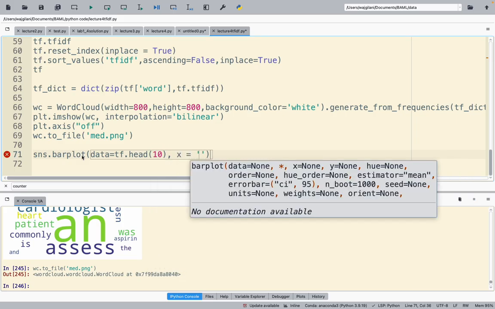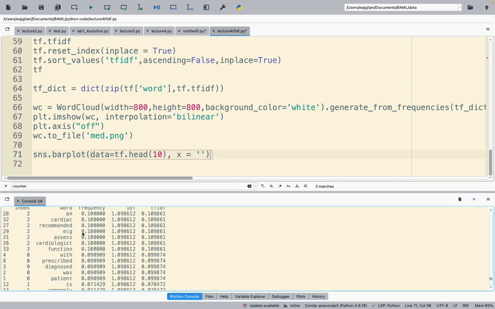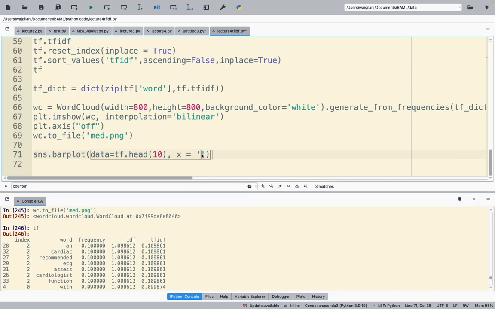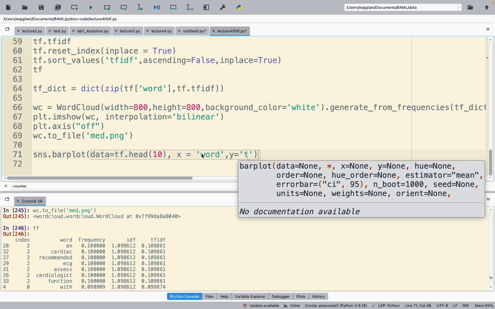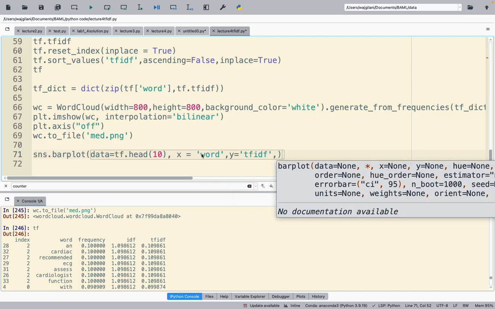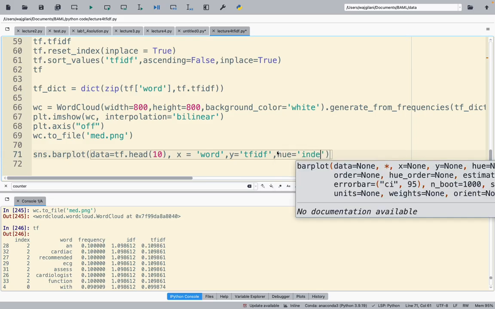On my x-axis, if I show you the TF table right here as a guide, I want to put the word column. On my y-axis, I'm going to put my TF-IDF score, right? So it's going to be a nice bar chart. But I'm going to do a little something also, because we have the documents that they're coming from. I'm going to change my bar color, in this case hue, using the index column.